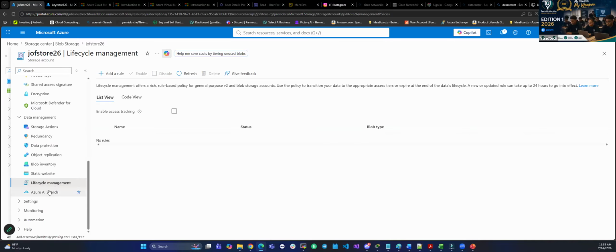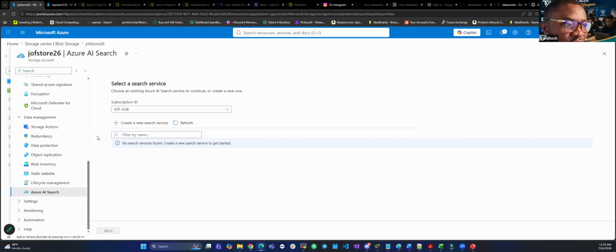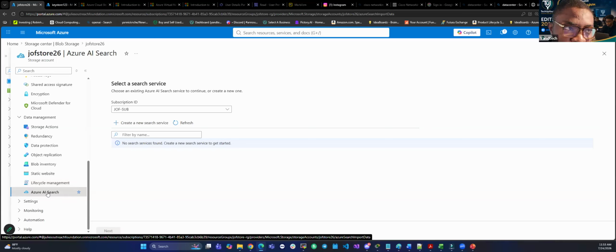Then the last one is the AI search, the Azure AI search. The Azure AI search is an additional resource that has been added from the AI element that helps you to continuously look into your storage account based on the AI part. We're going to look at this part when I'm giving you guys a little foundation of AI in Azure.